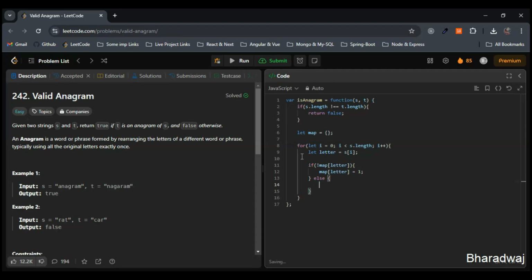Else, if the character is already in the map, then we have to just increment the value by 1. So here, first time for A, we are initializing to 1. When it comes here, we have to increment the A by 1. For that, I'll just come here and give map letter. How can we increment? I'll just give double plus. So this is fine. Then next, let's iterate over each character in the string t.